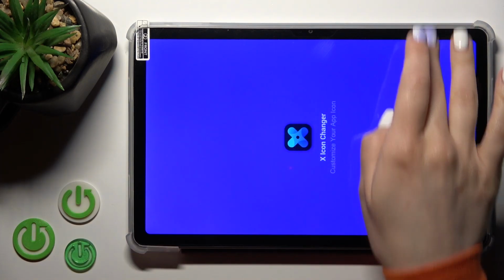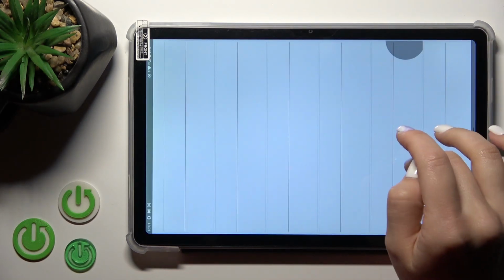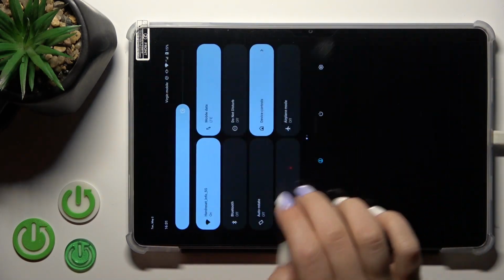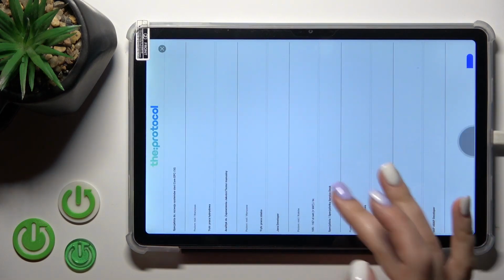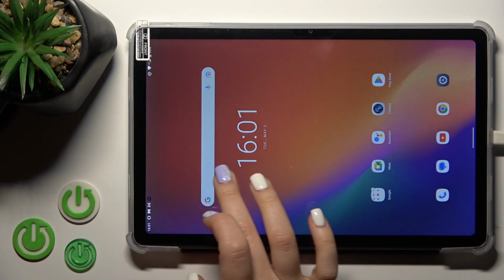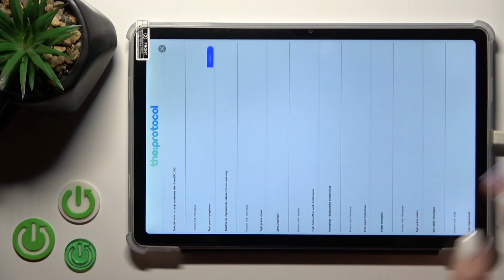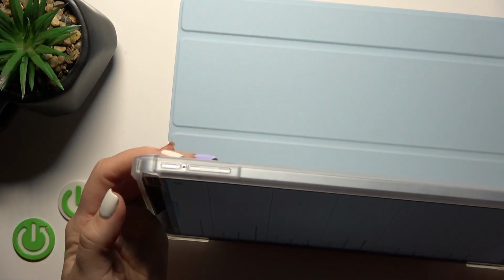After that, just tap to open the app. I just want to turn on the auto rotate option. Okay, let's tap to open the app.